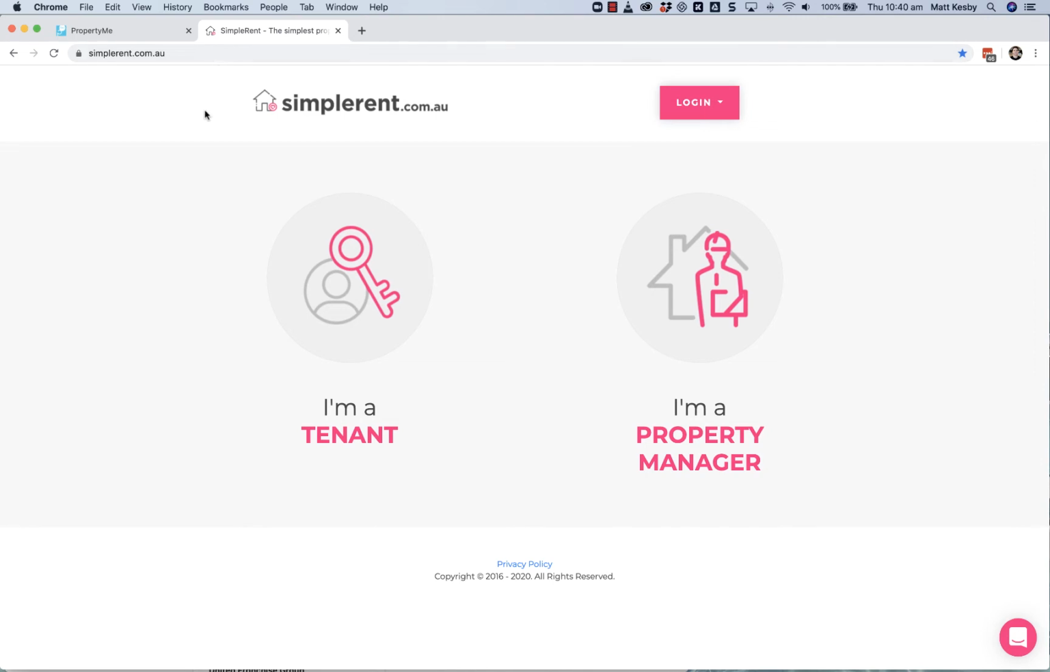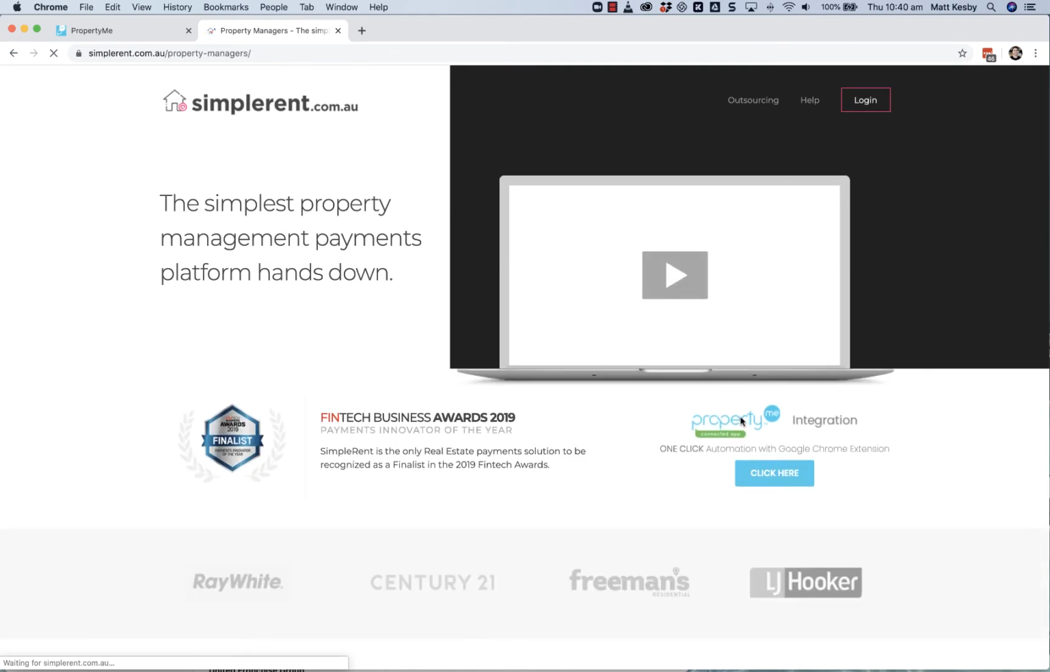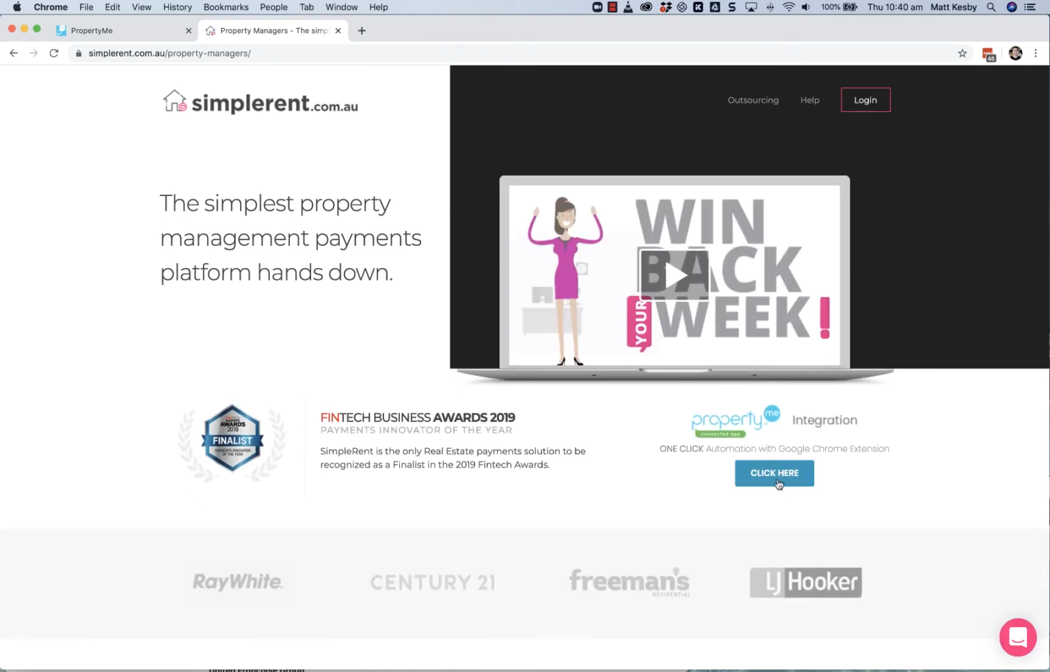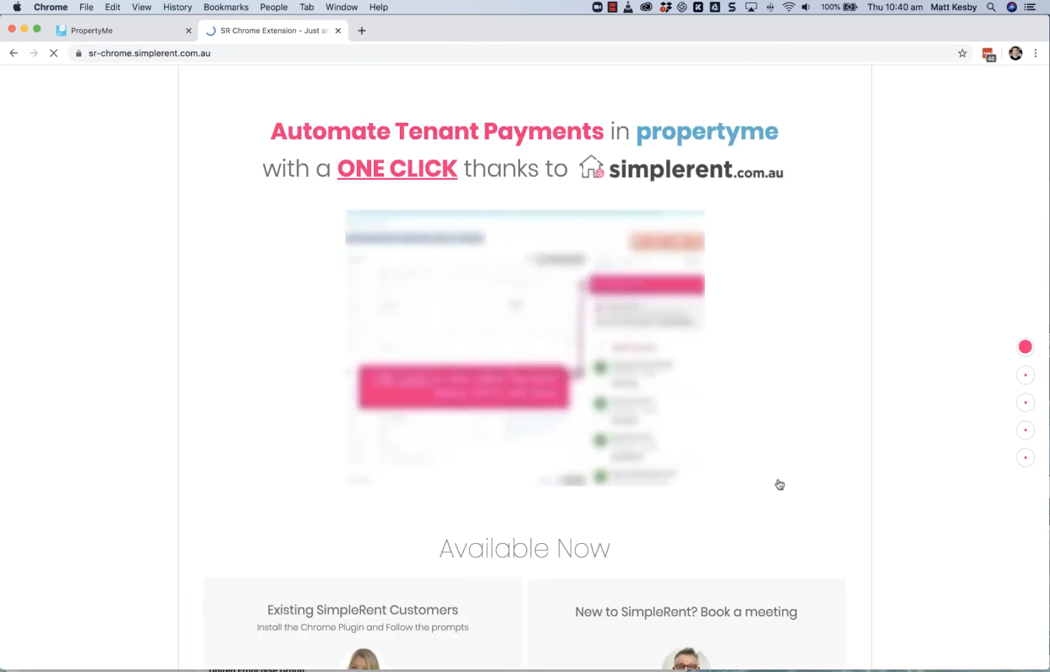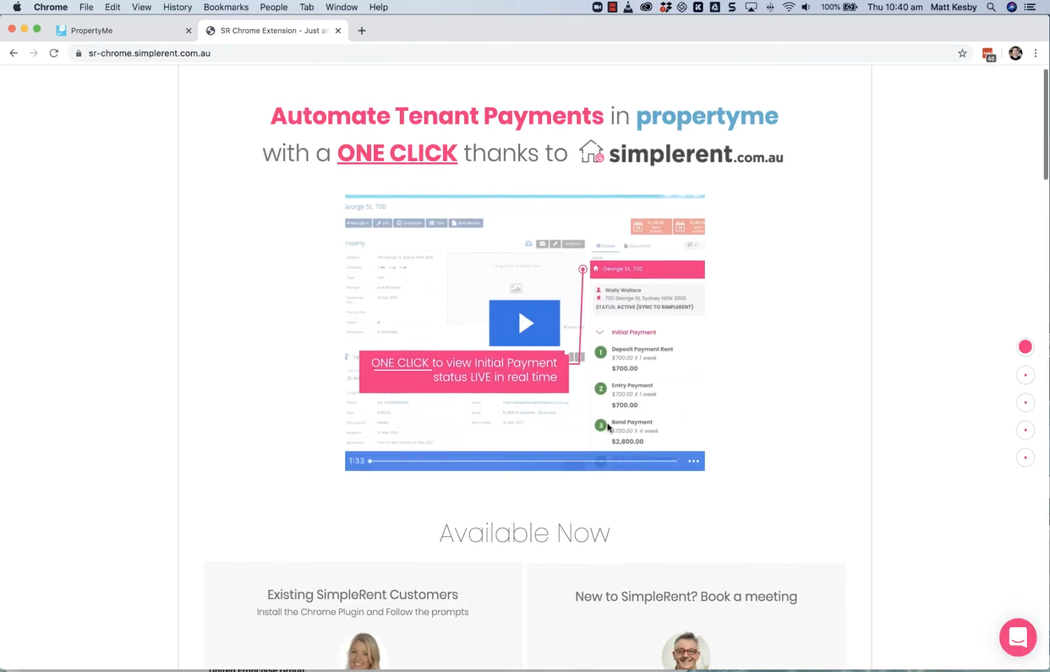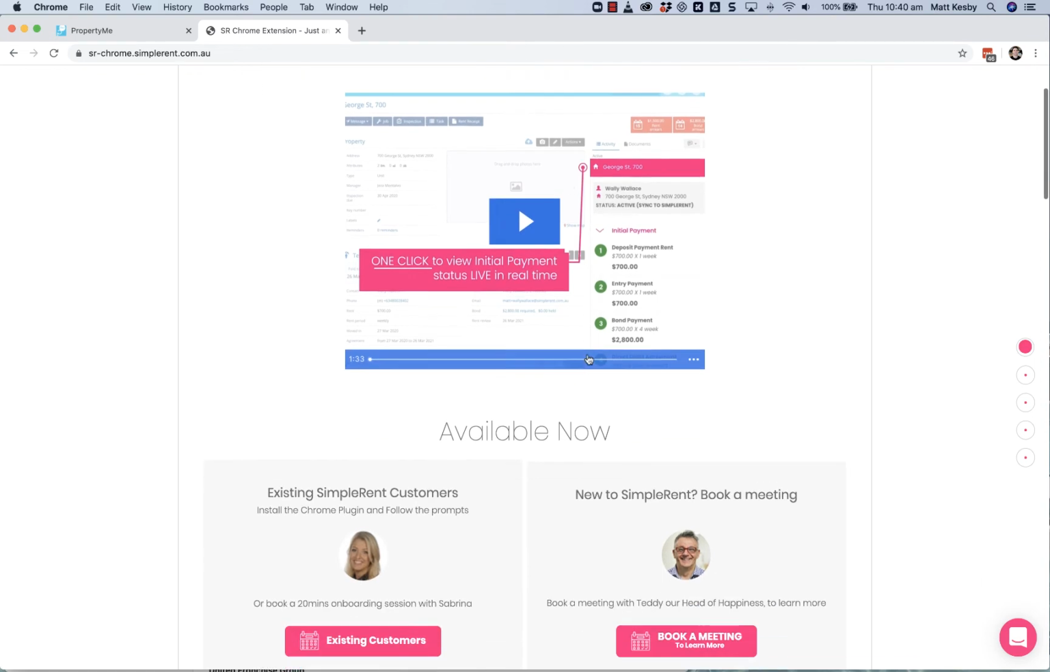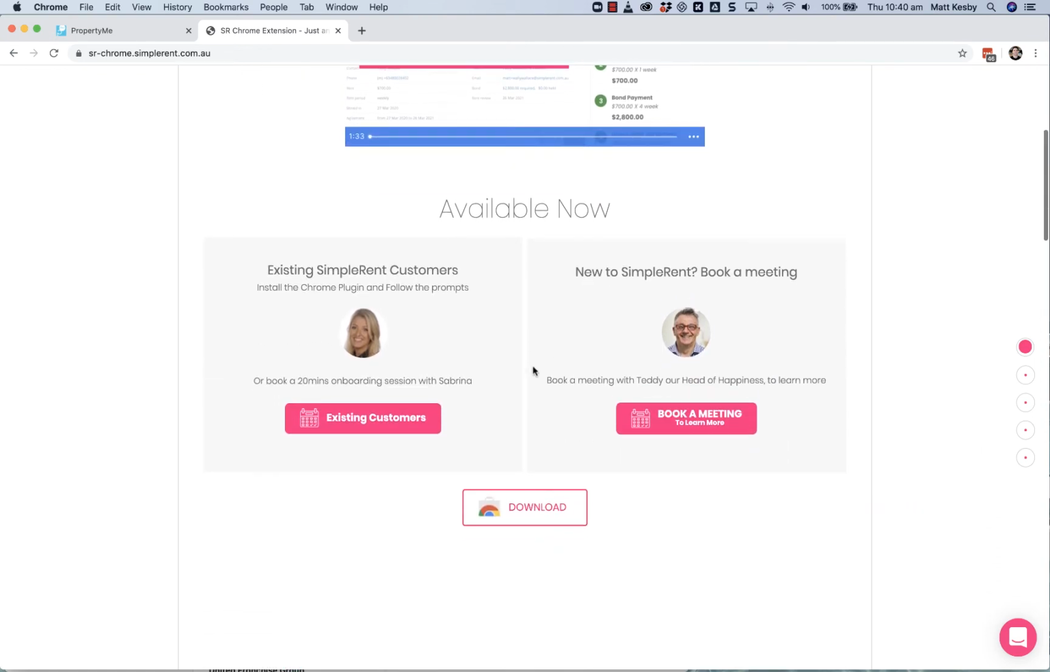First thing to do is head on over to SimpleRent.com.au, select I'm a Property Manager, and then look for the blue button which will take you through to the PropertyMe connected app. And you've most likely seen this page already. You can play the video for the short overview. And from here, you can then download and essentially install the Chrome extension.